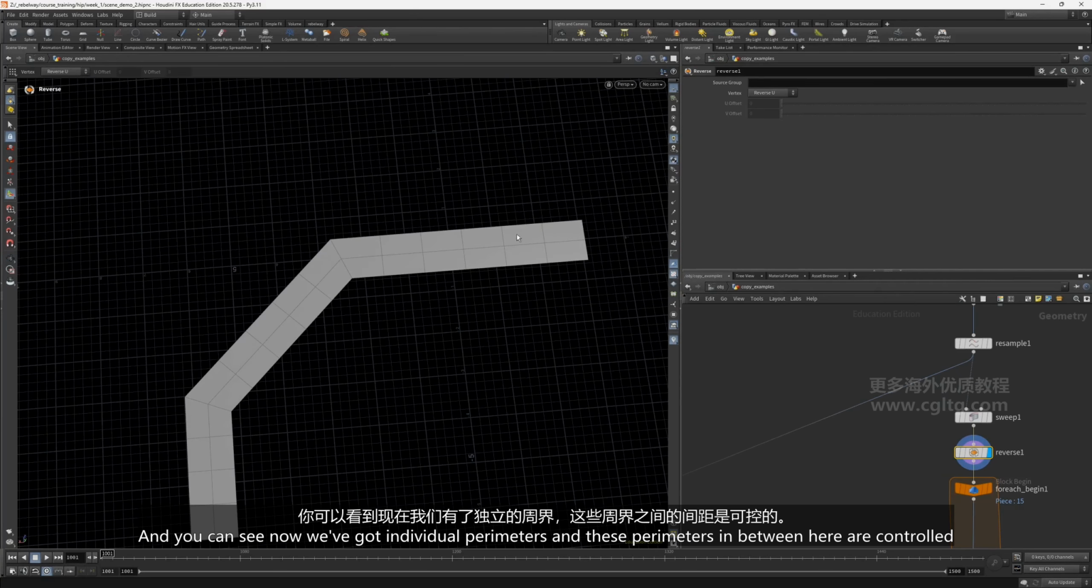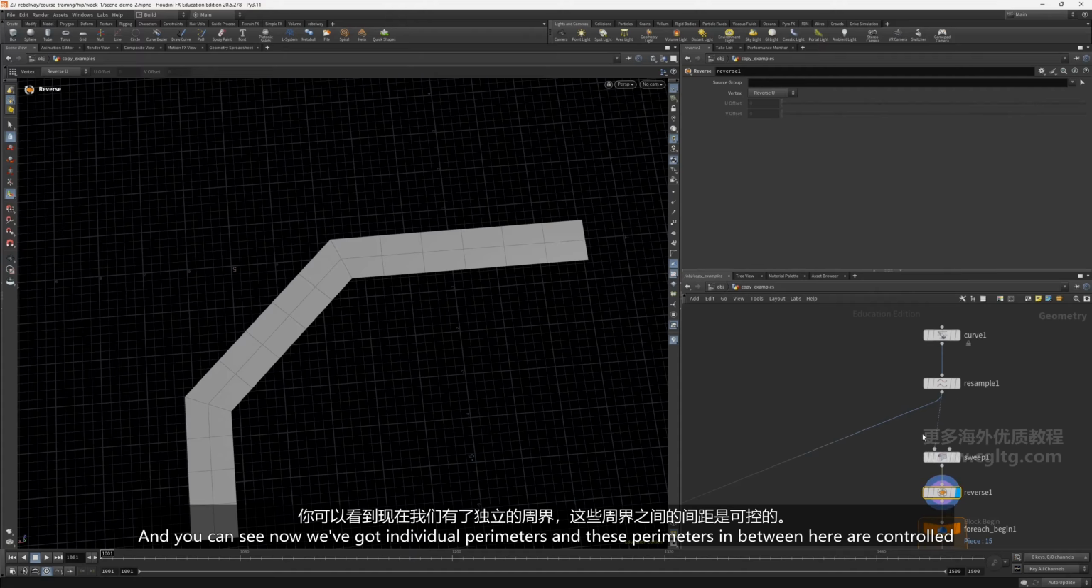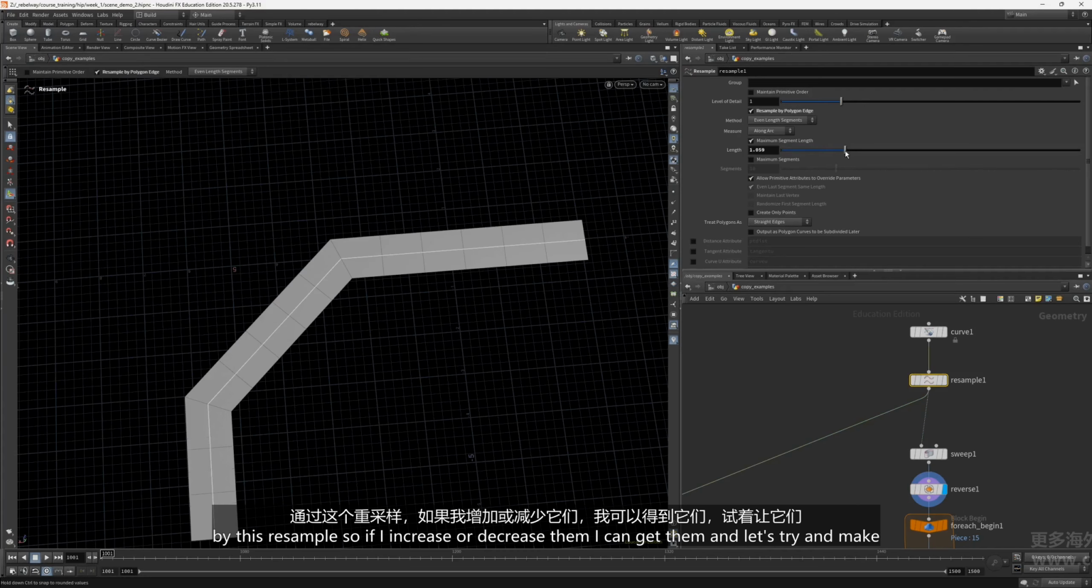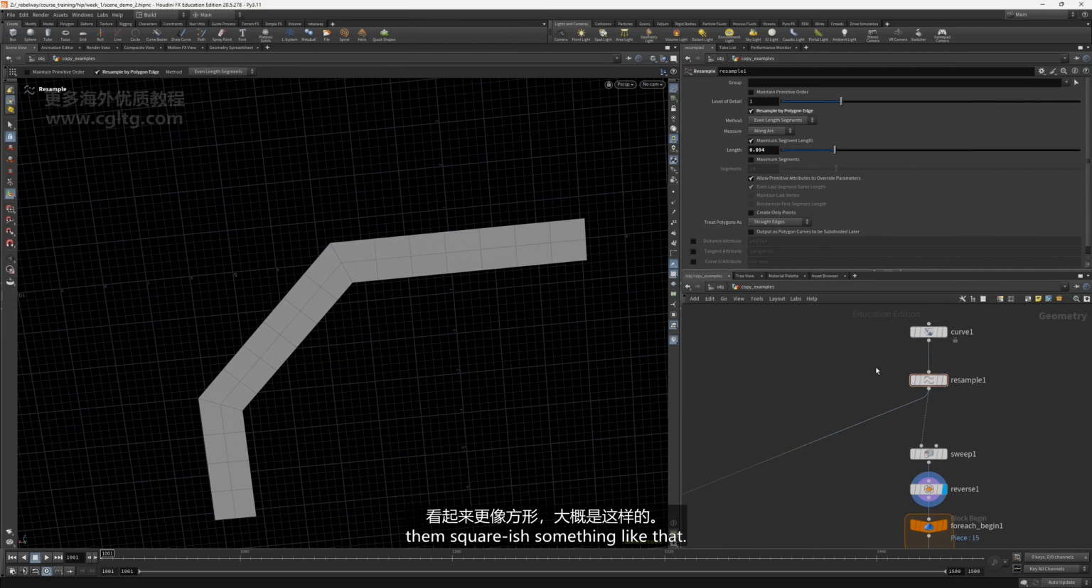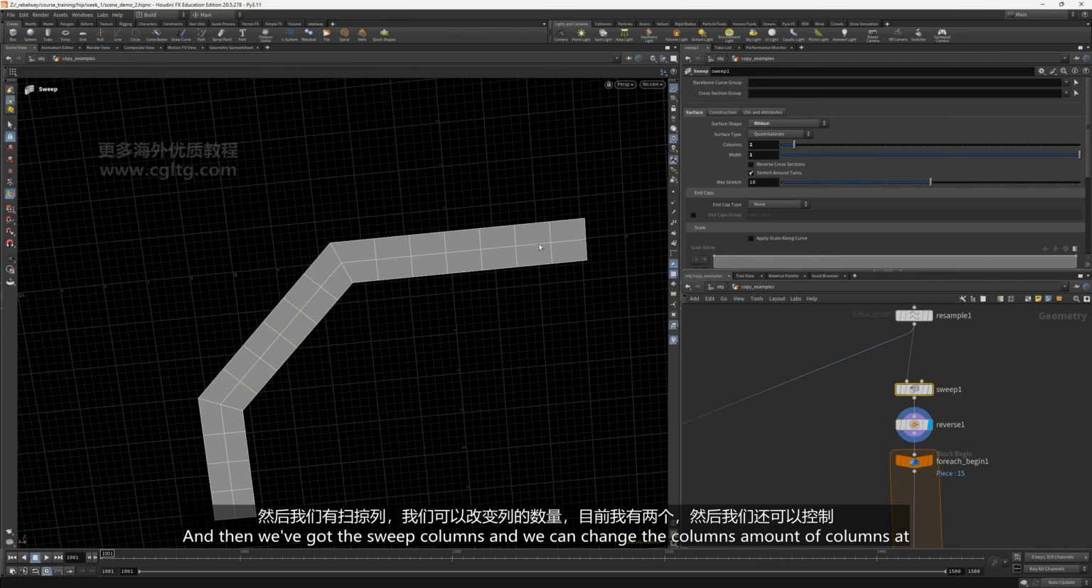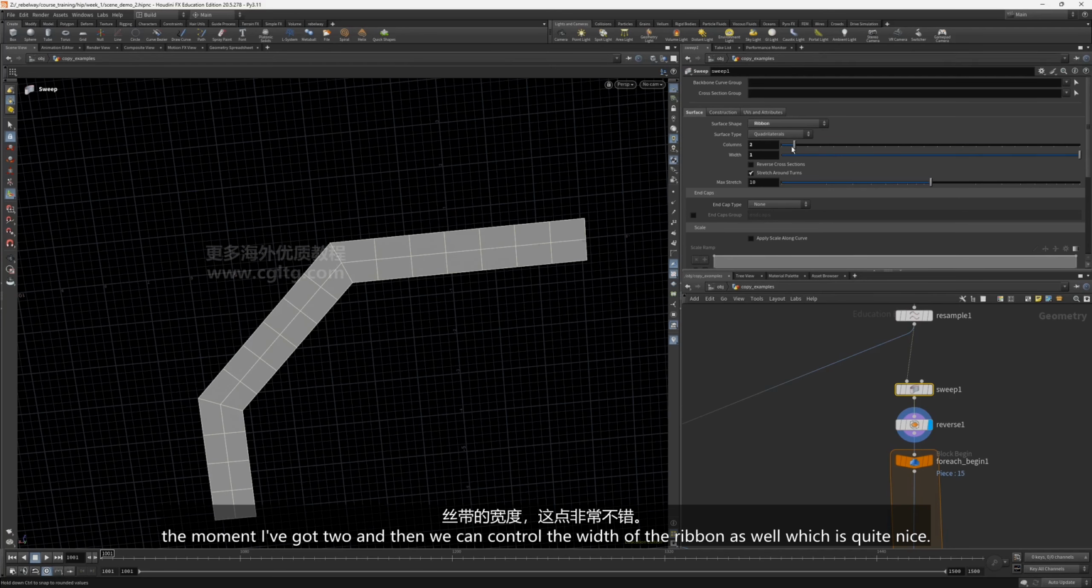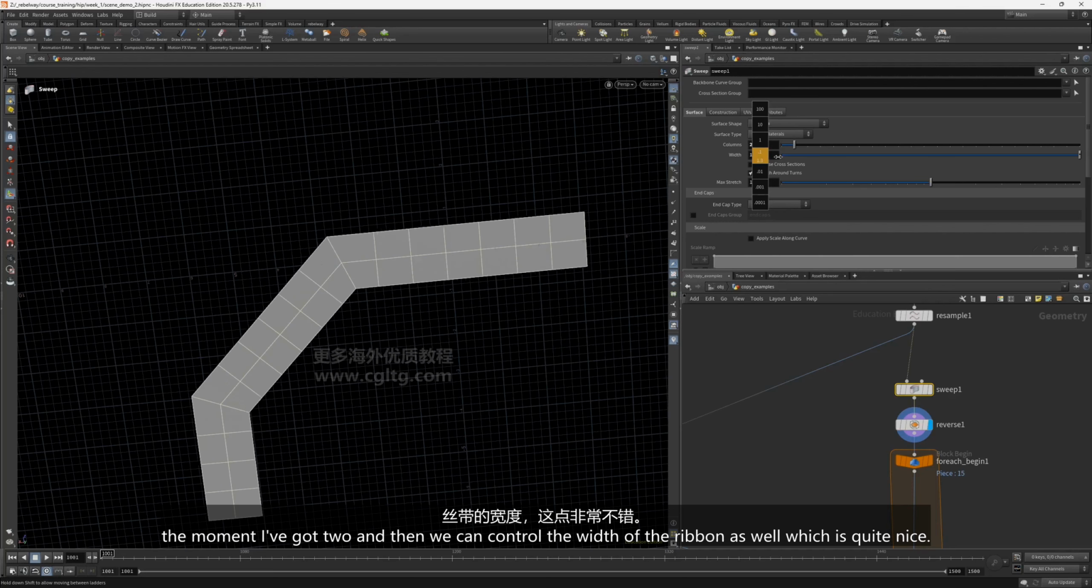And you can see now we've got individual primitives, and these primitives in between here are controlled by this resample. So if I increase or decrease them, I can get them, and let's try and make them squarish, something like that. And then we've got the sweep columns, and we can change the amount of columns. At the moment I've got 2, and then we can control the width of the ribbon as well, which is quite nice.